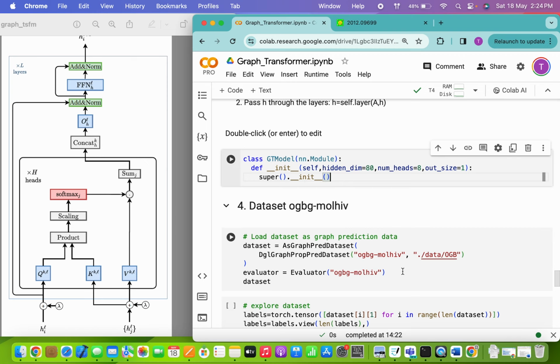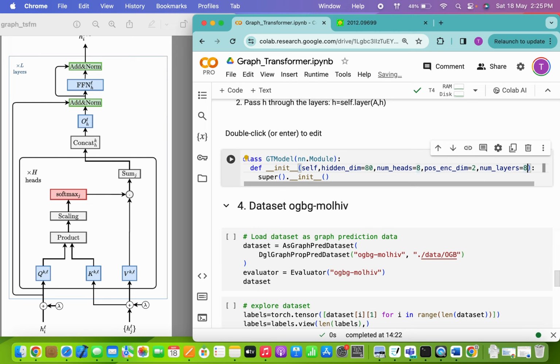Okay, I want to set positional encoding dimensions. We can set any value for the time being. We will correct it later. I want to have 8 layers, and 8 heads. The dimension is 80.